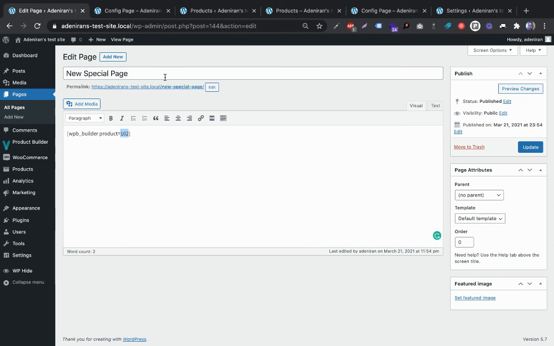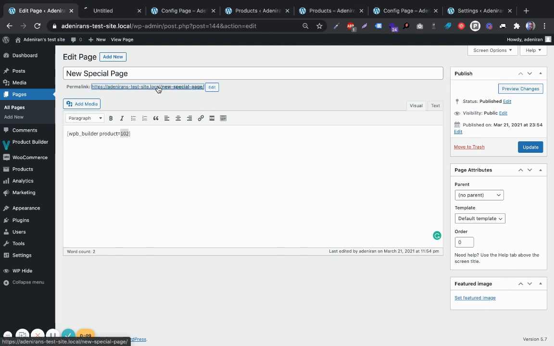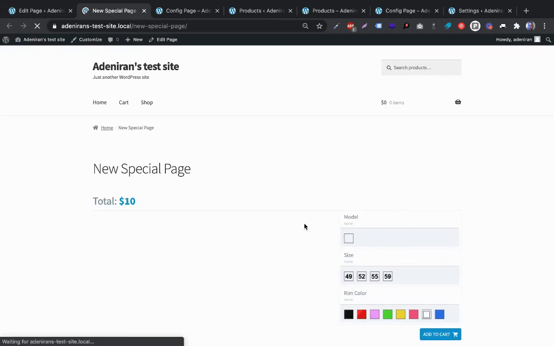So with that being said, and this page containing the shortcode that references the product, I can click on this and access the configuration page.